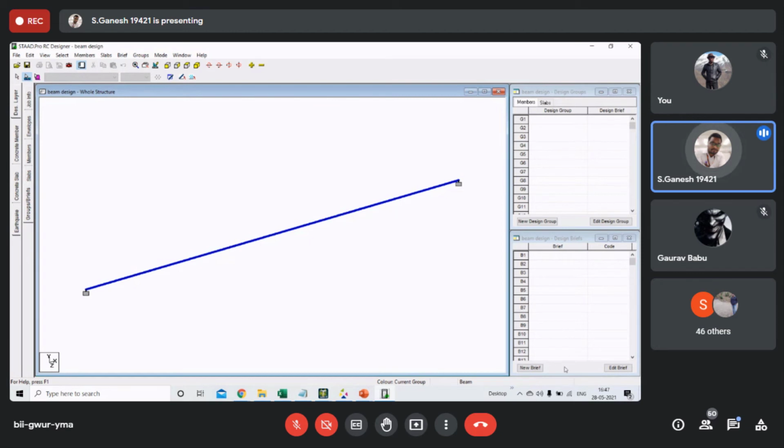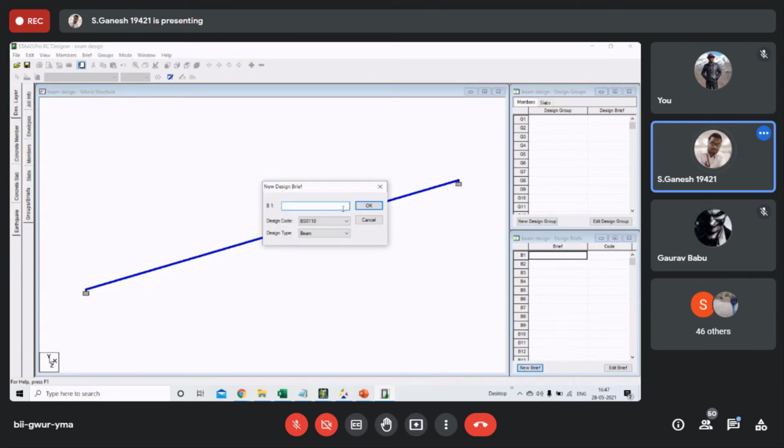So again, you can select that and give it on a brief. First give the brief, then go to group. So click on brief. Again, give some beam number, say beam number 1. Let me give a different name. Here you select your code as you saw previously, IS 456. Then select the beam or column. It will ask you two parameters: either you want to design RCC member only. As I said, slabs cannot be done here. So only beam and column.